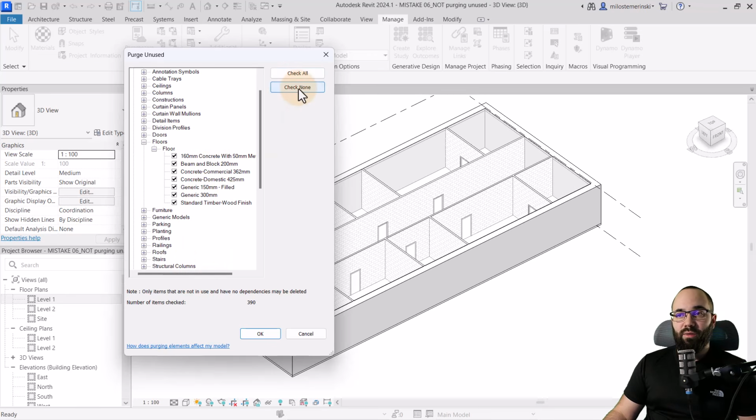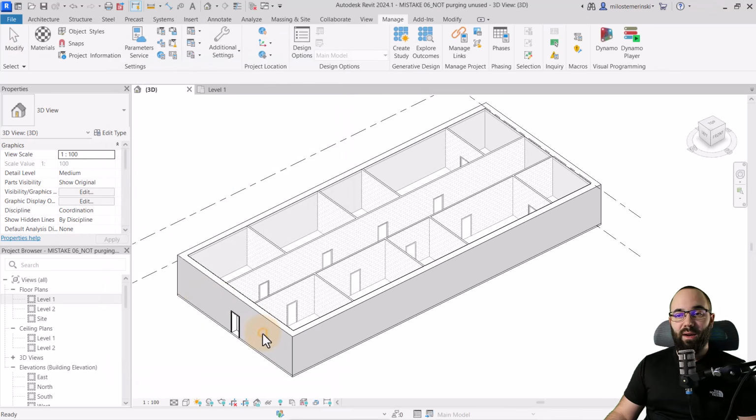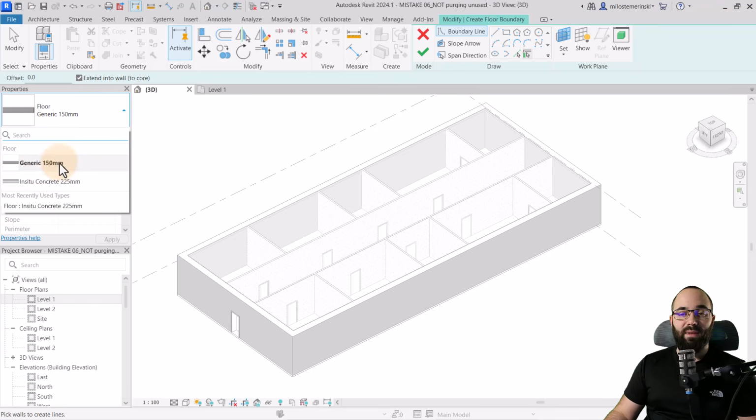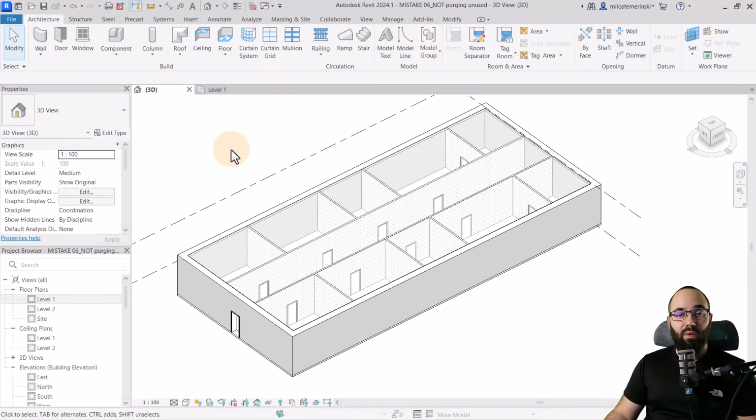So I'm just going to go to Check None, and then just check these floors, just like that, and we have 7 items. And now when I click OK, it's going to purge those or delete them from the project. So if I go back to architecture, go to floor, now we only have this floor, and this one seems to have been left as well, but all of the rest of the floors have been deleted and the file size has been made quite smaller.